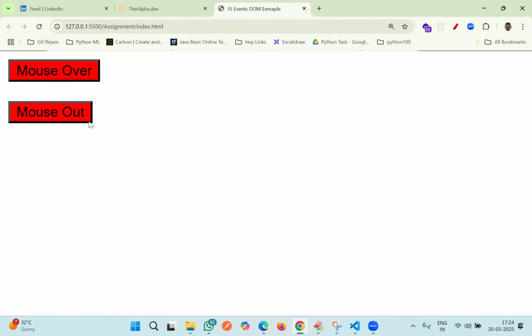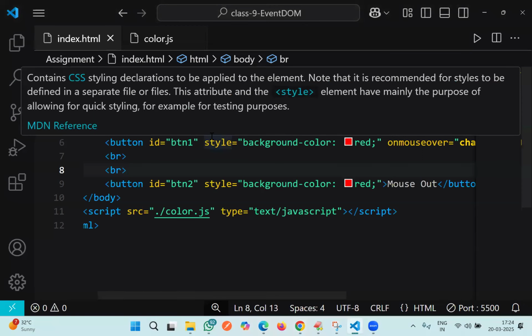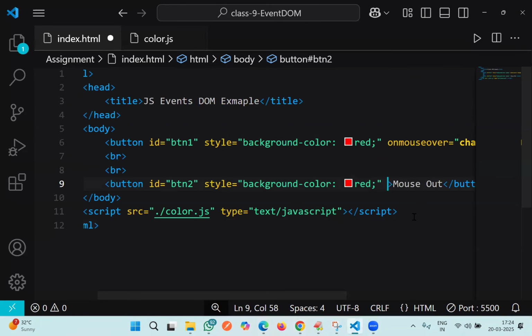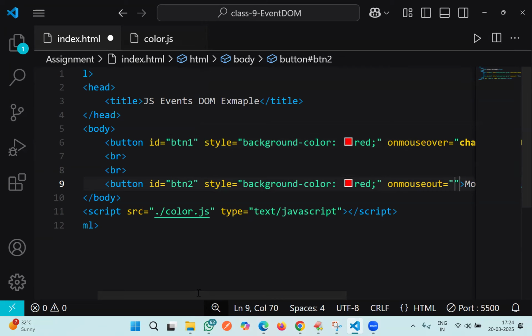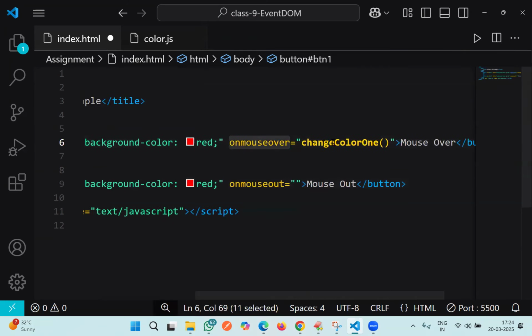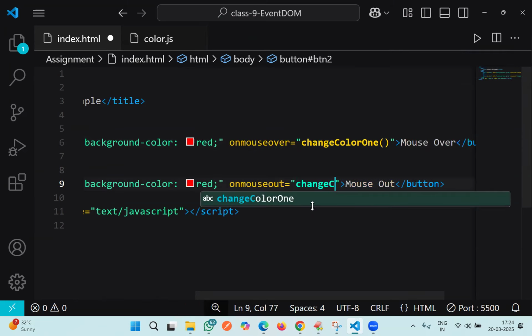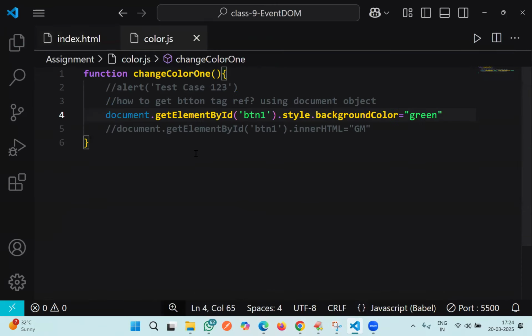So at mouse over time and mouse out time, what is the event we have to use? See here: on mouse down, on mouse enter, on mouse leave, on mouse move, on mouse out. I'm writing my event name. This is the event, this is the event handler. I'm going to write a function called change color 2.